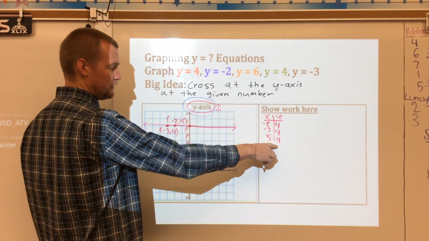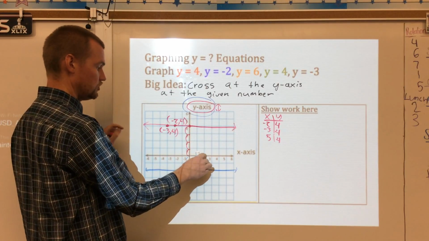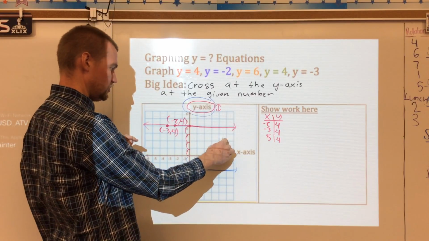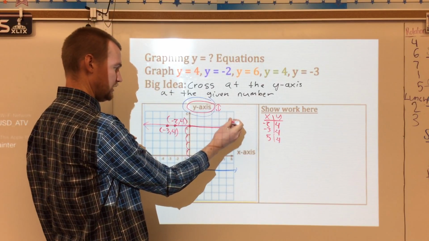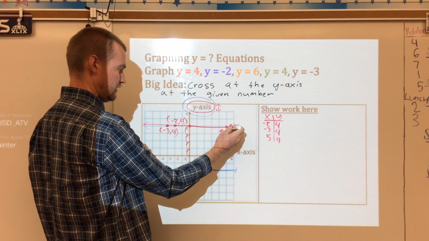Then we have 5 and 4, over to the right 5, 1, 2, 3, 4, 5, up 4, 1, 2, 3, 4 lands right there, so we've got 5 and 4.